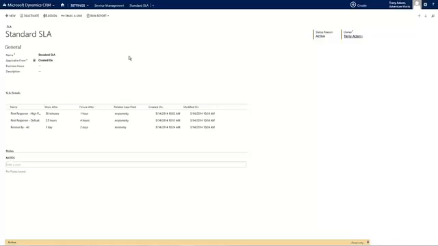If it is, it'll take that SLA. If there is no SLA associated to that entitlement, or the case doesn't have any association to an entitlement, it'll fall back to using whatever is the default SLA. So if you don't use entitlements at all, and you set an SLA as the default, basically that SLA would apply to all cases that are created. Next, I'll demonstrate creating a new case record, and we'll see how this SLA gets applied.